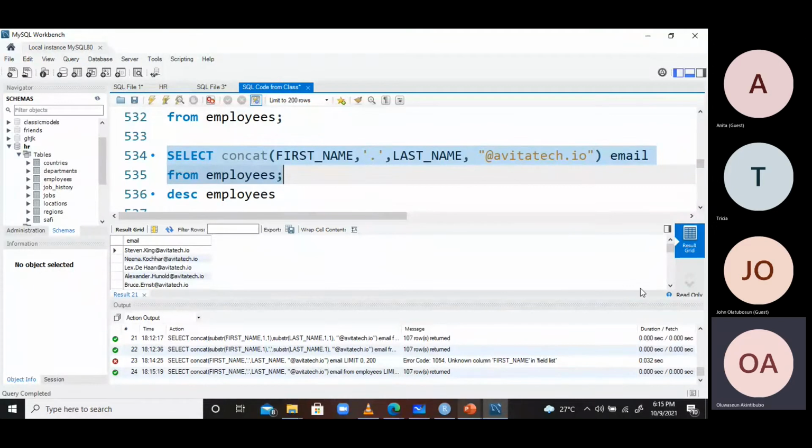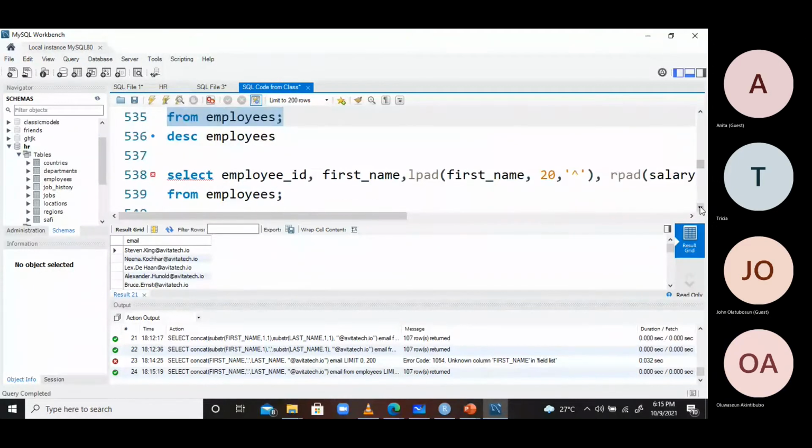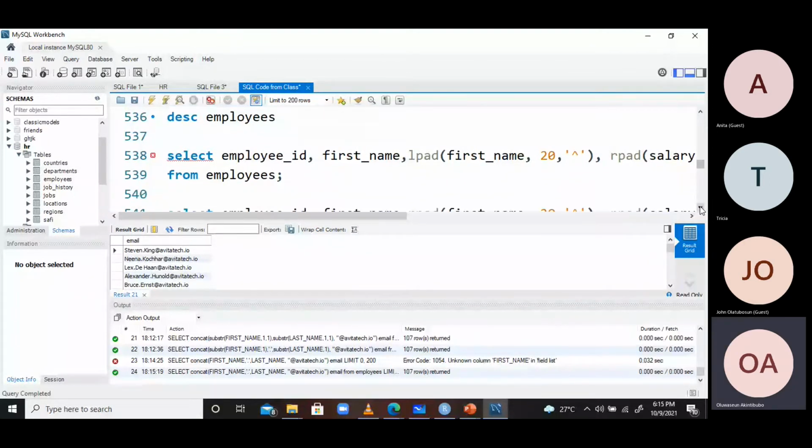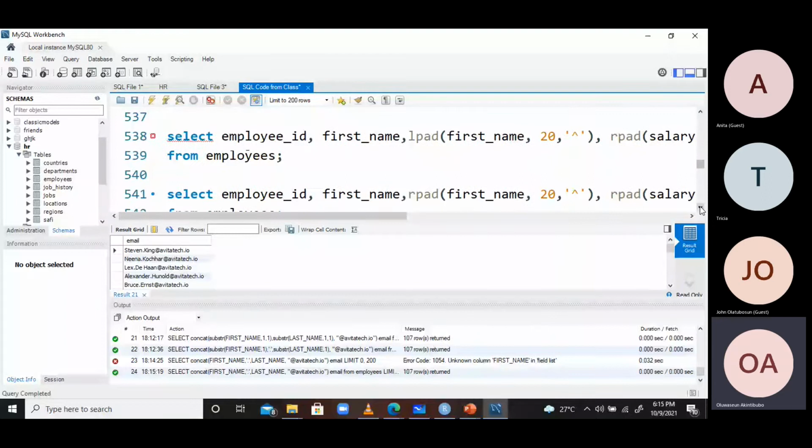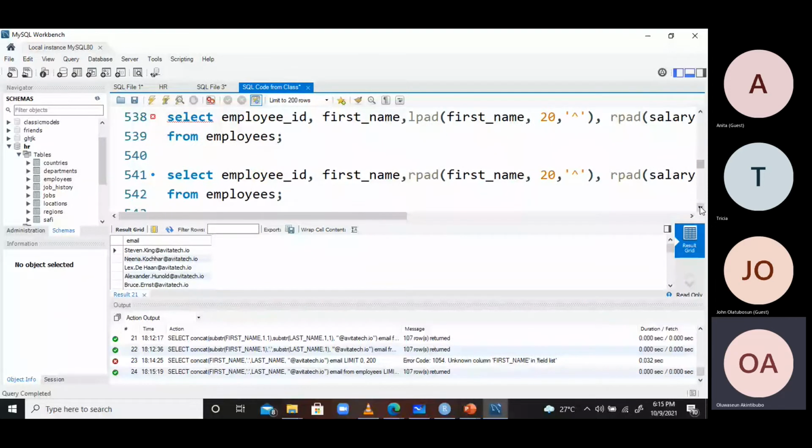So once we go to the next one, which is left pad and right pad. Left pad and right pad. Now, I'm sure that you have seen left pad and right pad in situations. I'm just going to explain that briefly.